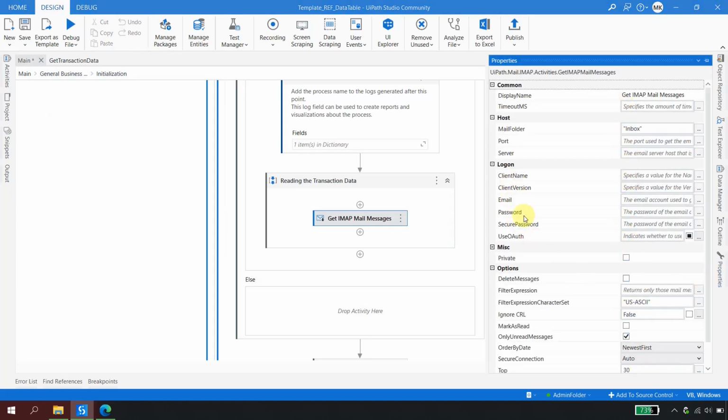What is the client name? What is the email address? What is the password? What is the server? What is the port? Okay. So whenever we have such details and we want to configure this, right? This port, server, user ID, password, everything should be configurable. We will not hard code anything in the UiPath Studio.